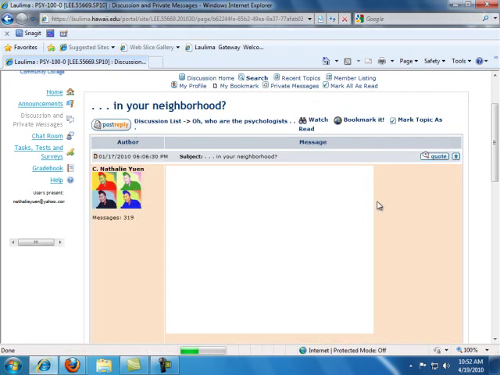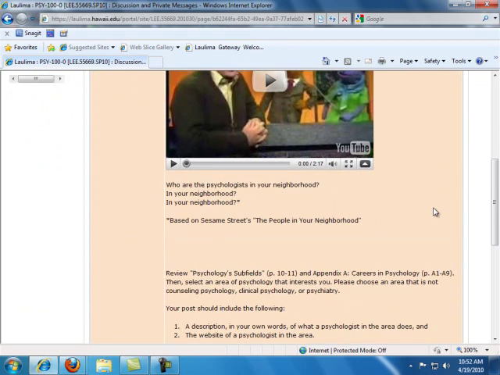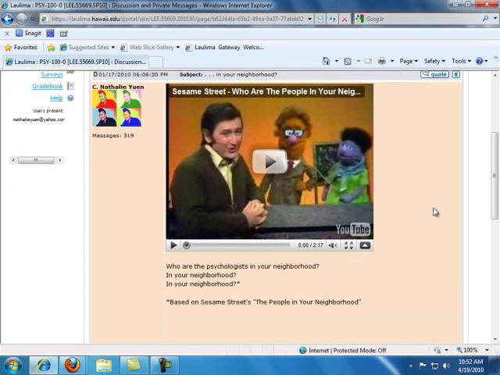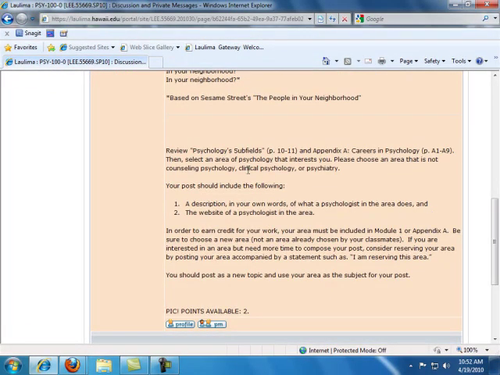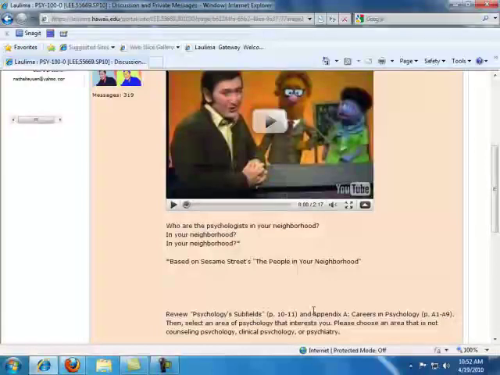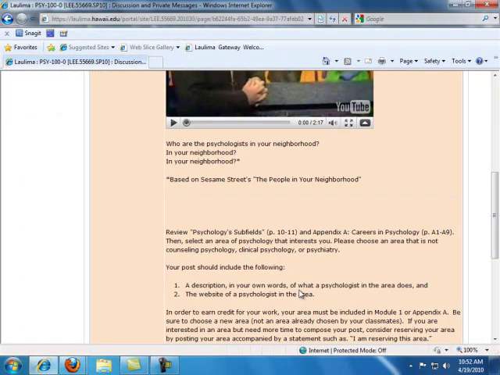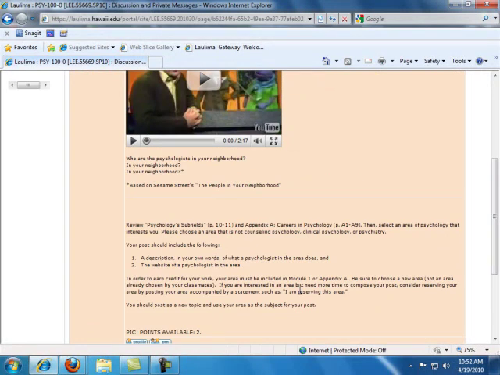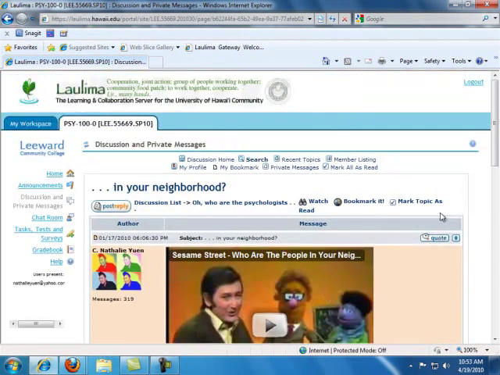And then also most of the discussions open with a little video, and then again the instructions, where they should start off with in the text, and then what the expectations are for the post, and then how many participation points are available. So with almost all of these tools, students should be able to increase and decrease the size of the font so that they can read the different messages.